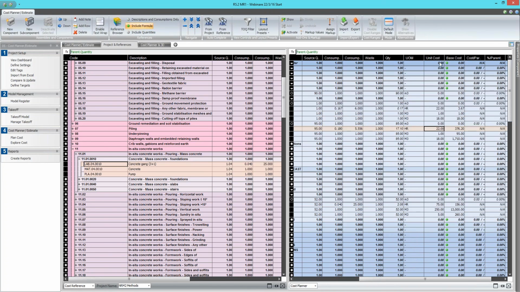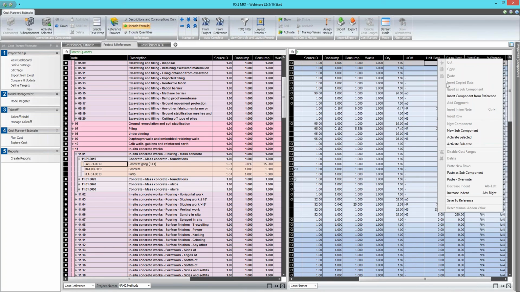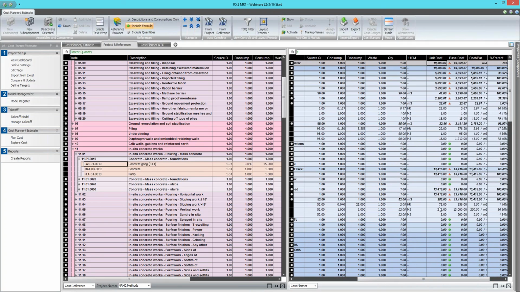All we have to do is go to the top level, deactivate the subtree, and then reactivate the subtree. And now that cost is building up. So I can see now that I've got a resource-based estimate, my total for this concrete is 13,416. Since there is 52 meter cubed, then it's automatically worked out that it's £258 per meter cubed.